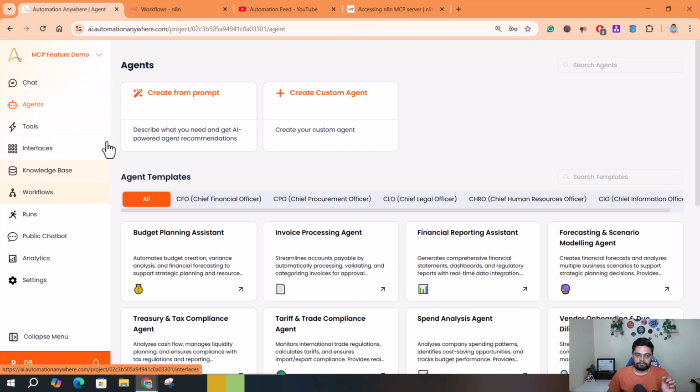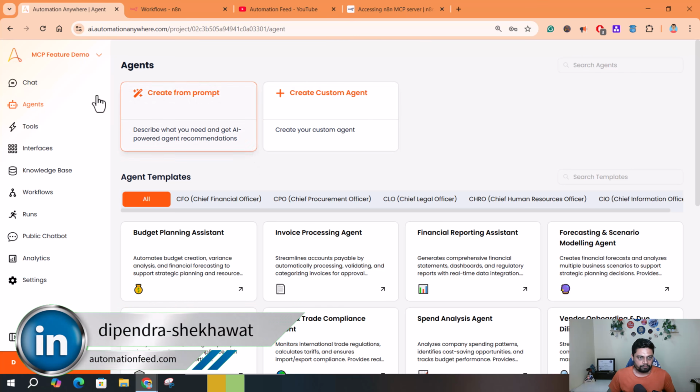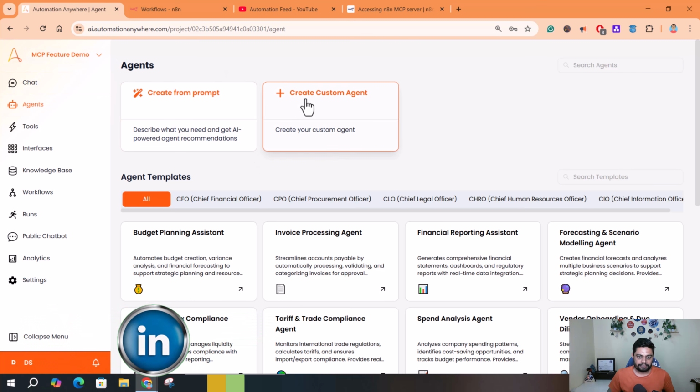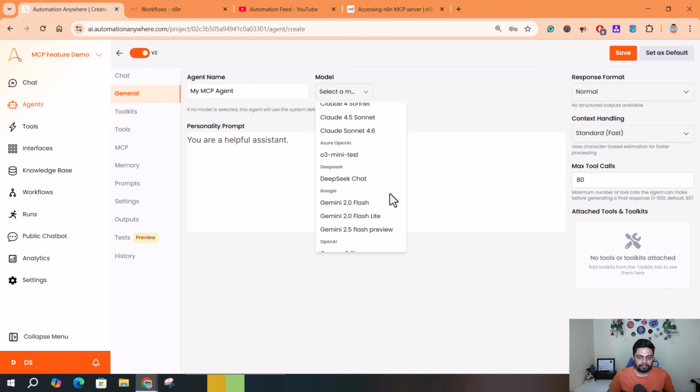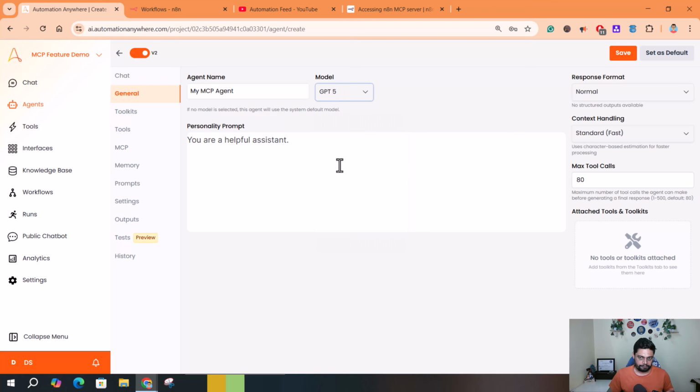So today we'll be focusing on this platform just from an adding MCP server perspective. Once I'm inside my project, I'll create a custom agent and I'll name this agent MCP Agent, or whatever you would like to give it. I'll choose the model by default, let's say GPT-5. And in the personality, I'll just keep it default: You are a helpful assistant.